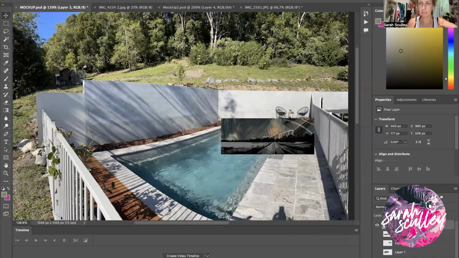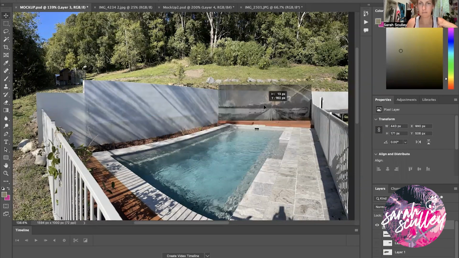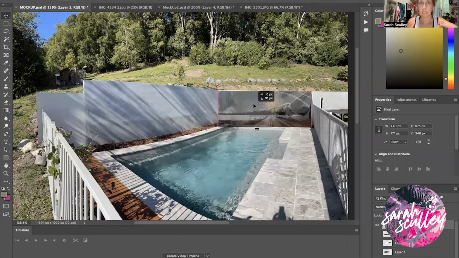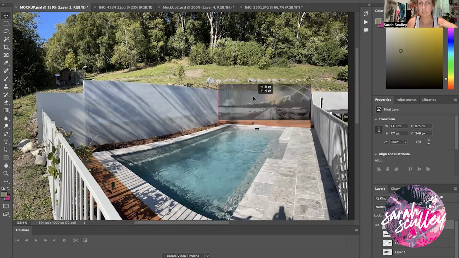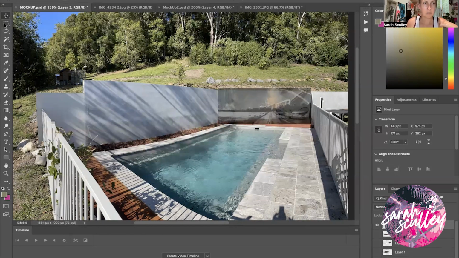Again, bring the opacity down so we can line it up nicely. Oh, that's actually a bit too tall. This design I actually ended up accidentally making too tall because I didn't take into consideration the deck. So I'm just going to line that up there. And then I'm going to cut the top off.